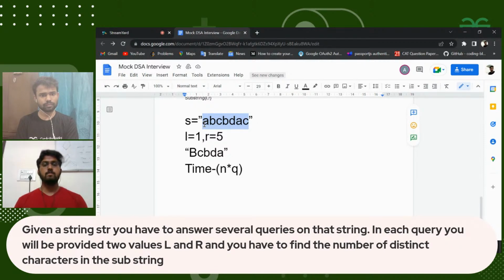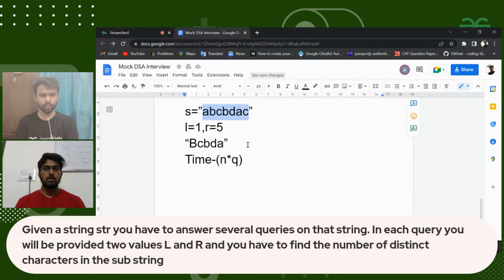So one solution which I could think of is pre-computation. Sir, should I know whether the alphabets are in lowercase or can they be in uppercase also? No, they are all lowercase. Lowercase, yeah.